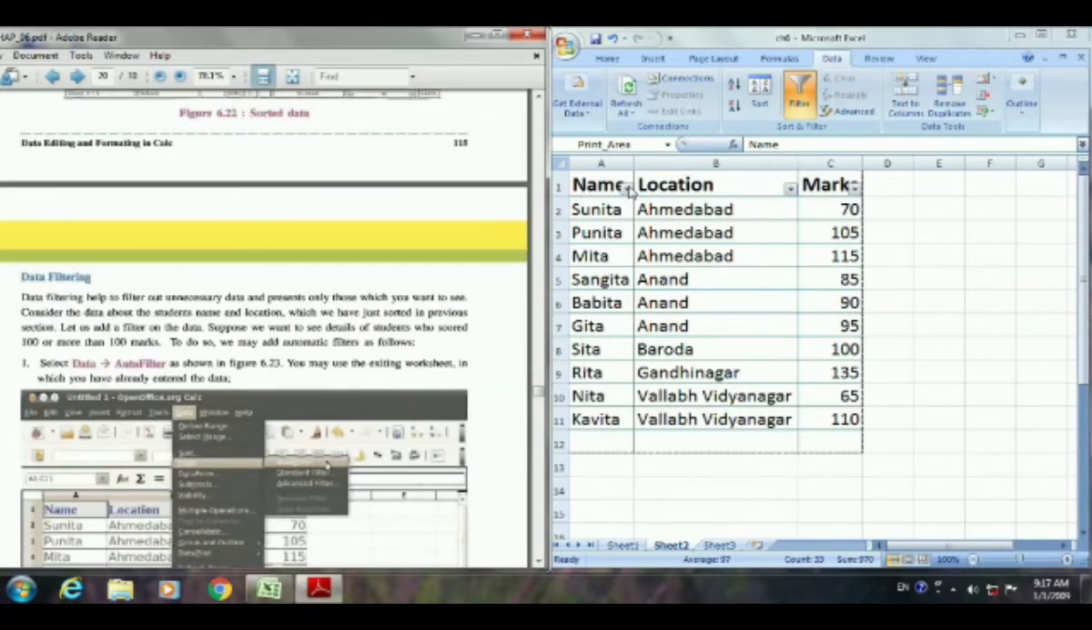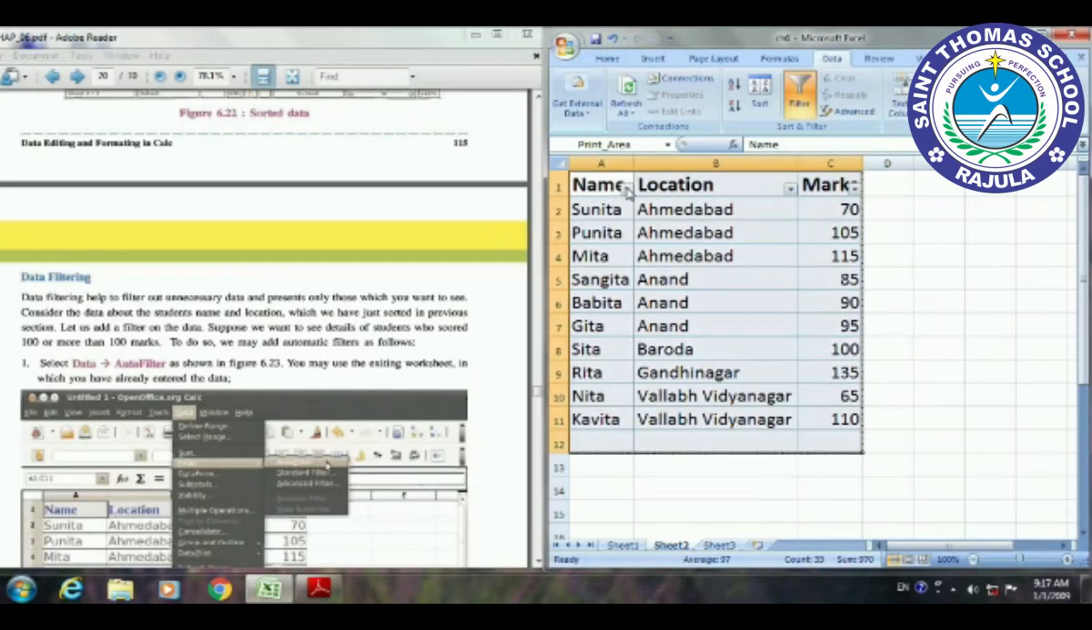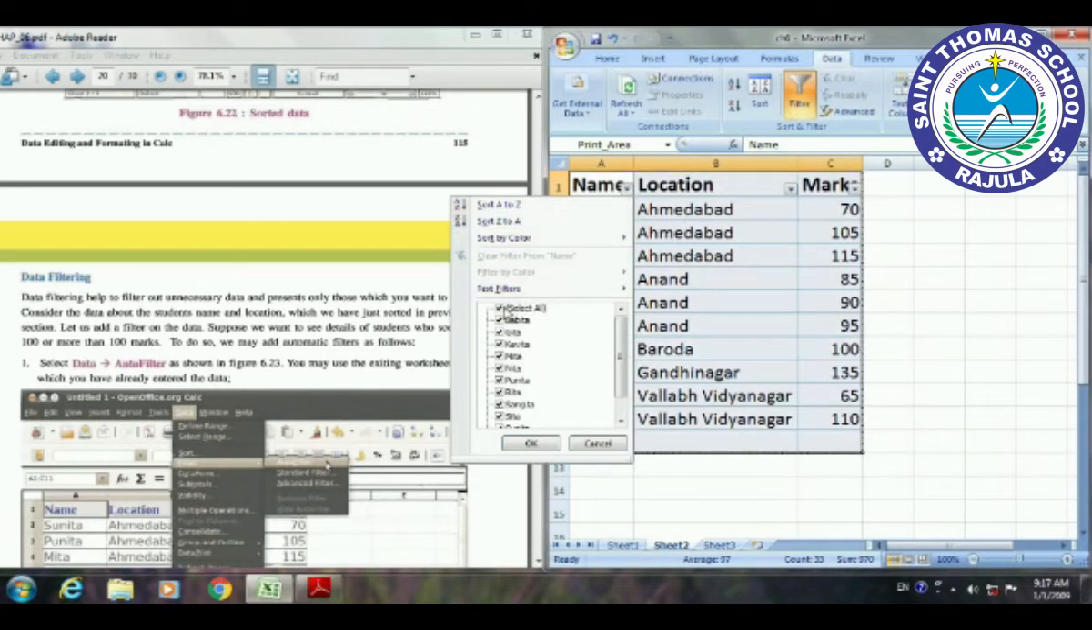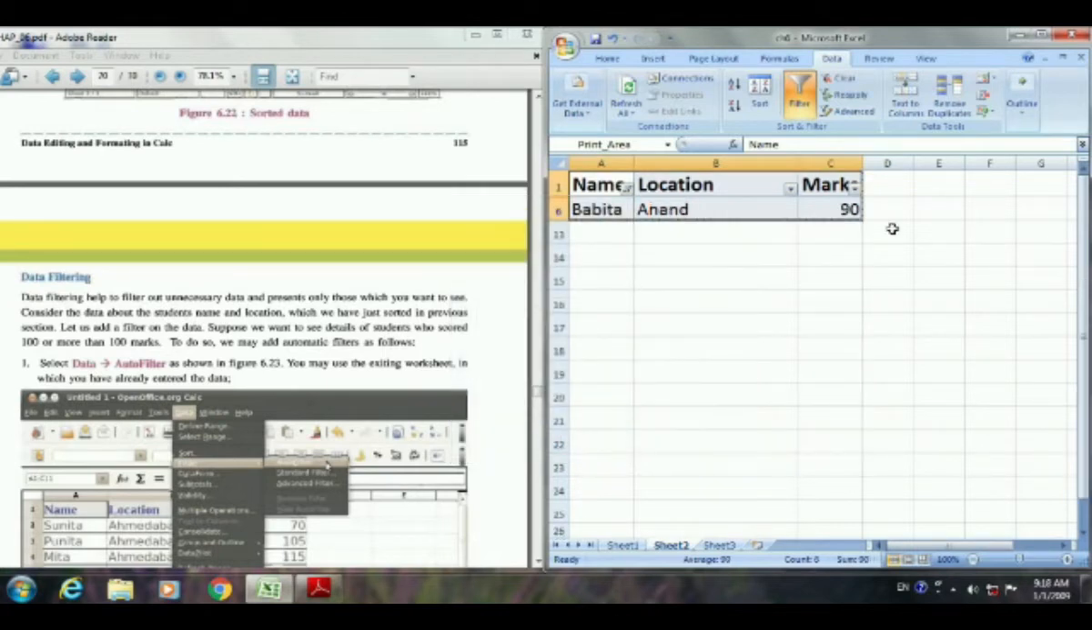Suppose I want to see the details of Babita only. So I will click on the drop down button here, and first I will deselect all the fields. Now whose record I want to see, that is Babita. So first I will find Babita, and then OK. Now you can see here that temporarily all the other data has been hidden, and I can see only the data of Babita. Babita belongs to the location Anand, and she scored 90 marks.